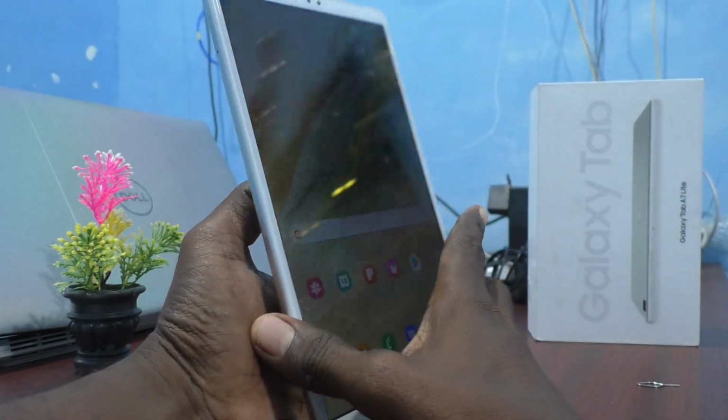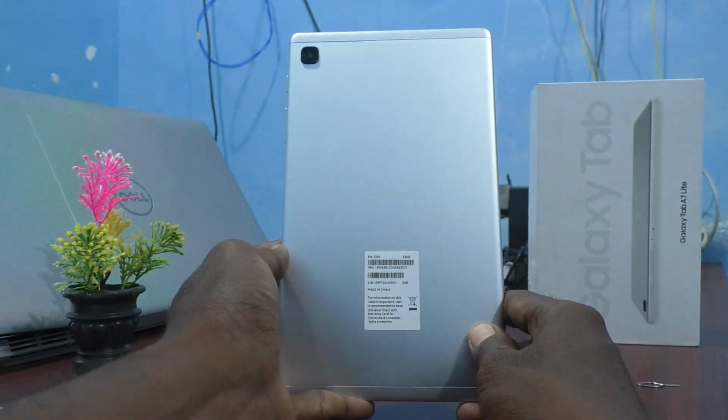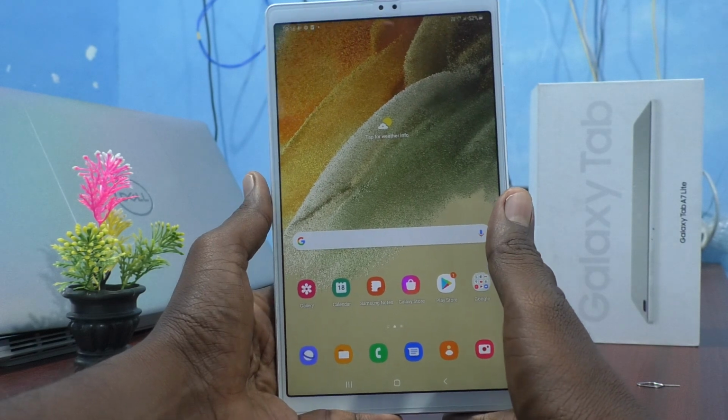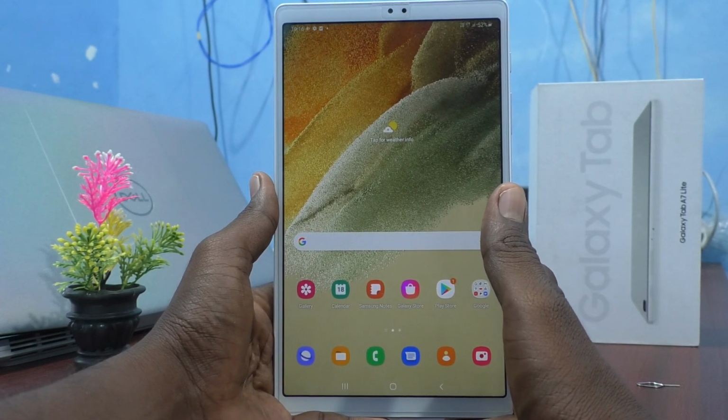Here is Samsung Galaxy Tab A7 Lite. In this video, you will learn how you can change font size in Samsung Galaxy Tab A7 Lite.